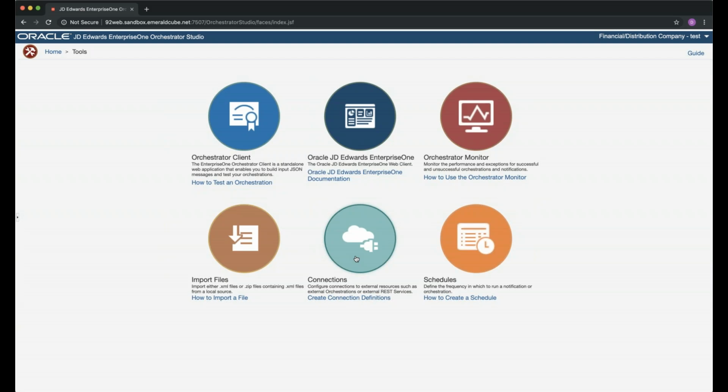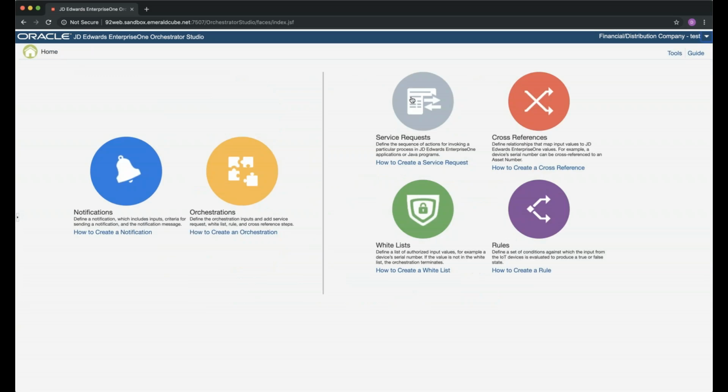And again, keep in mind that almost all of these components are user-defined objects. A user-defined object can have another user-defined object defined within it, but all the components that you're seeing here, the schedules, service requests, cross-references, orchestrations, notifications, are all user-defined objects.